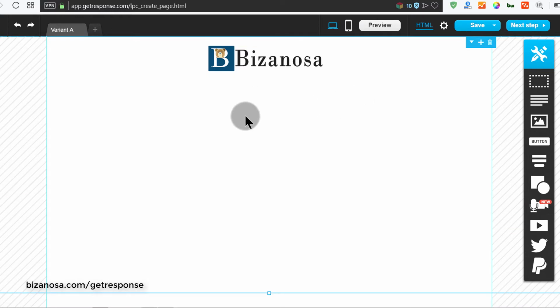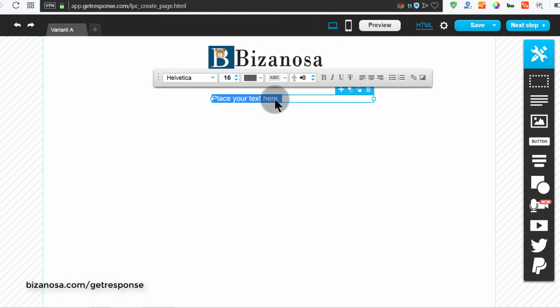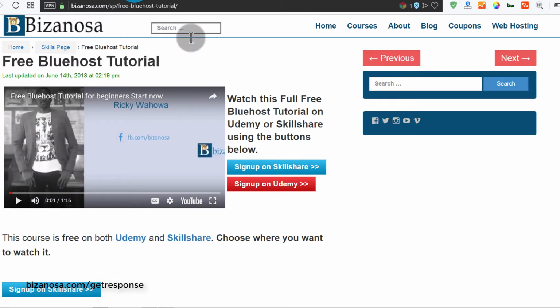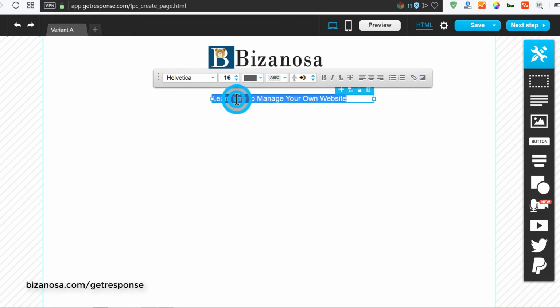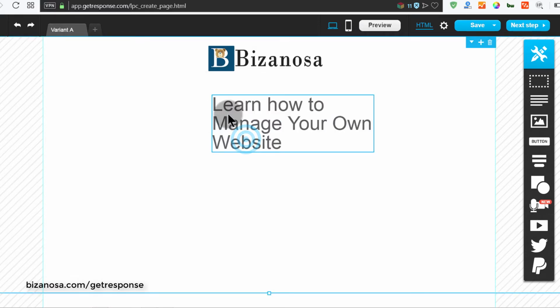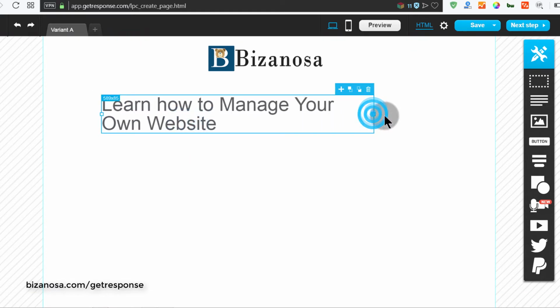The next thing that I want to add is a heading here, and I'm going to use the text element here. So let me see which heading I can come up with for a Bluehost tutorial. Let me say, learn how to manage your own website, and I want this to be extremely huge, so let me just choose 42 pixels. If I choose 42, I can increase the size of this.